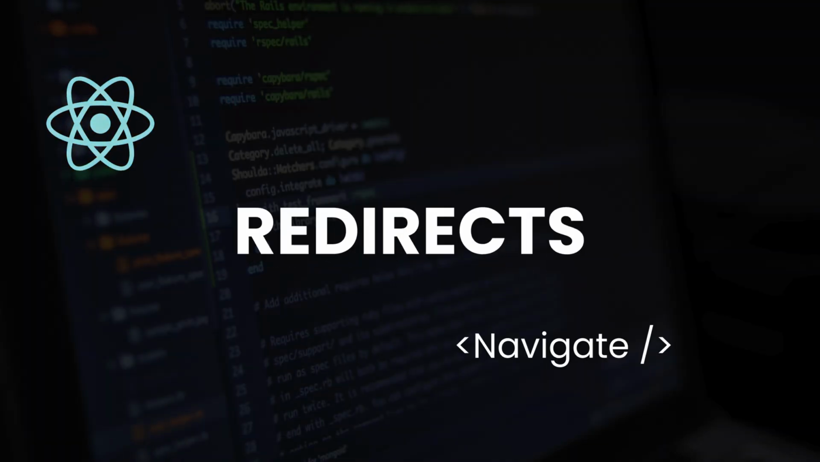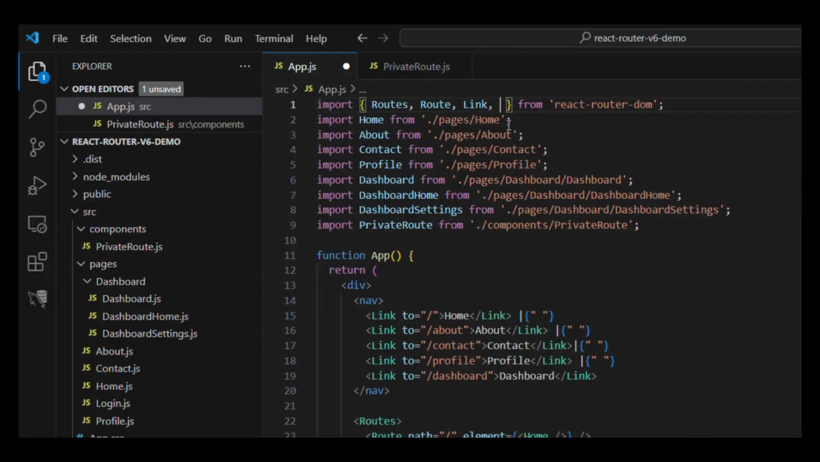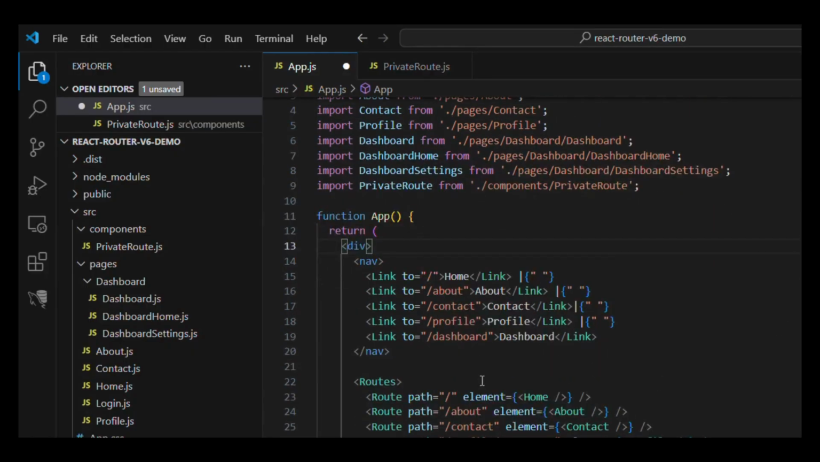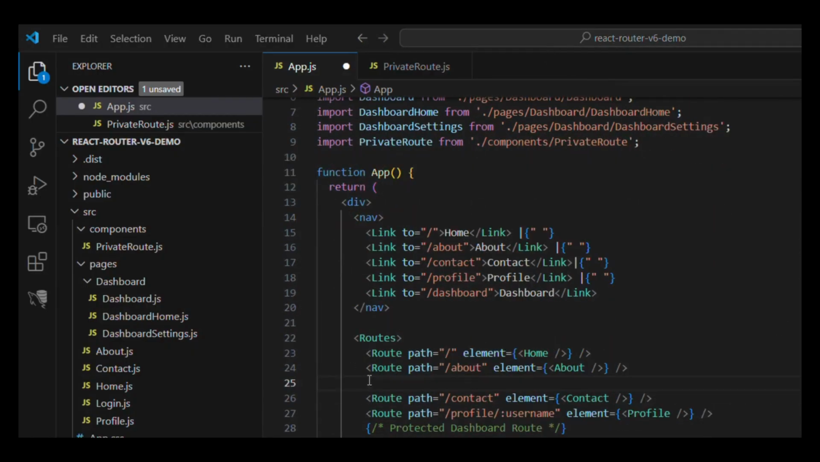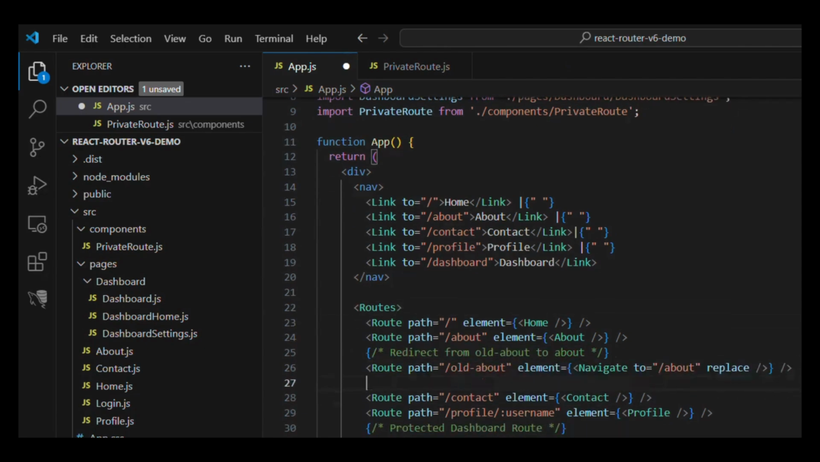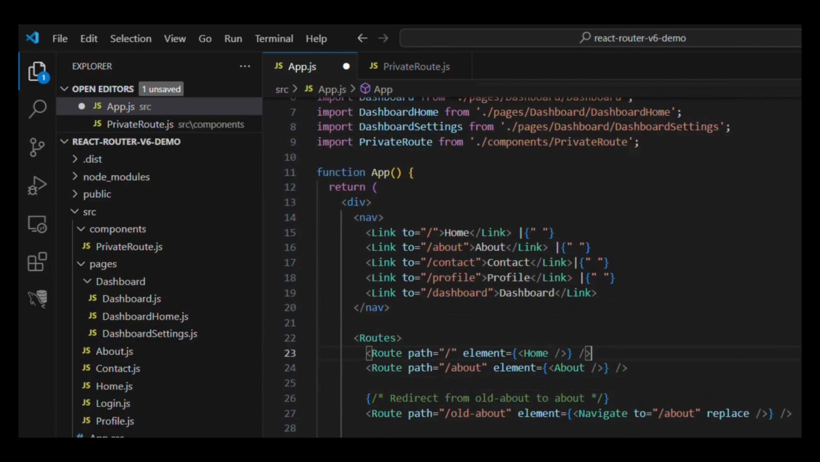Using Navigate, we can programmatically redirect. Example, JSX: Route path "/old-about" element equals Navigate to="/about" replace. Visiting /old-about will take you to /about.